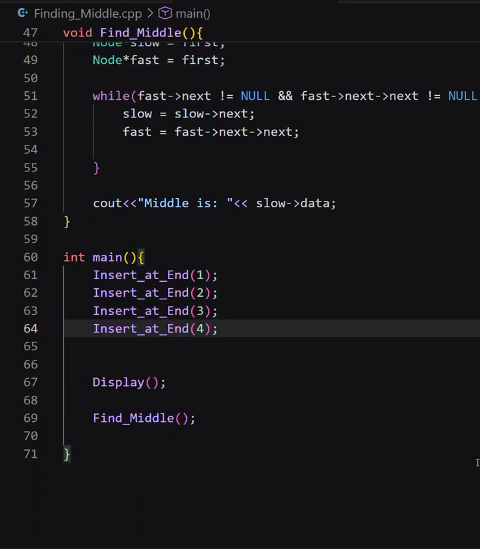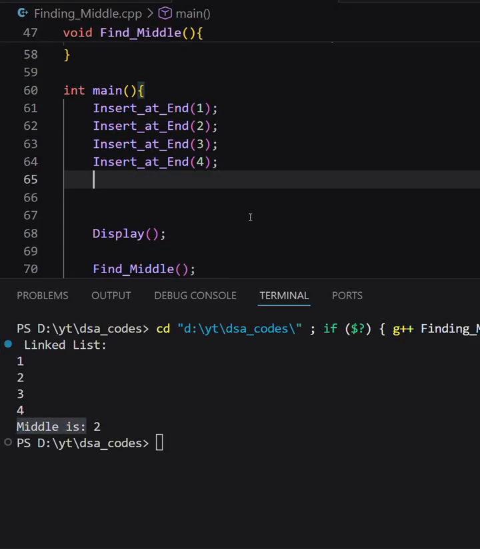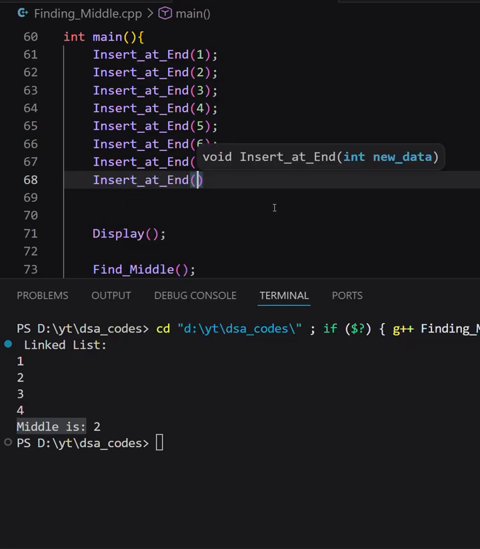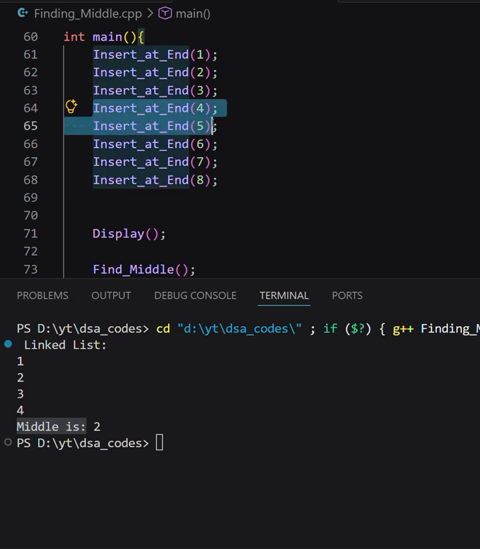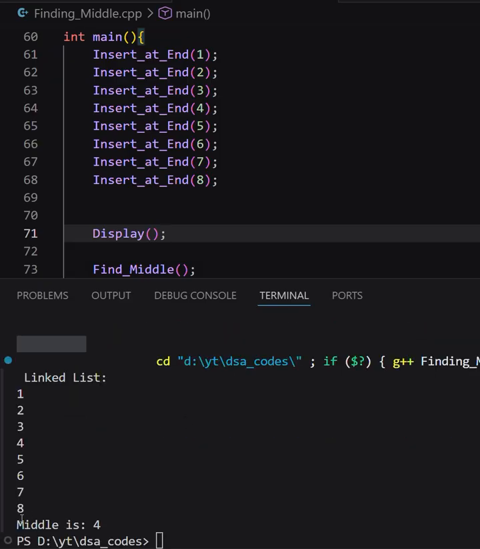And let's try it with 4 elements. Let's run this code. And here you can see we've gotten our middle as 2. Let's add the other elements and add another element, 8. So now our 2 middles are 4 and 5, and we should get 4 as our middle. As you can see here, we got 4 as our middle.